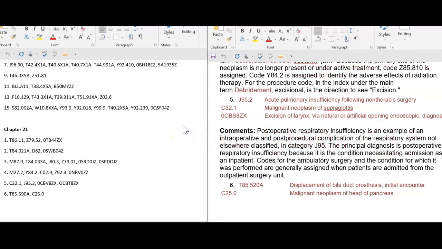One thing I want you to remember is to watch for your sequencing. Remember, if it's poisoning, that T code comes first, always. If it's adverse effect, it's what's wrong with the patient, code that first, and then the T code for the poisoning of adverse effect, or I'm sorry, poisoning. Okay, let's start over. So if it's an adverse effect, what's wrong with the patient first, the T code second of the drug that's causing the adverse effect.